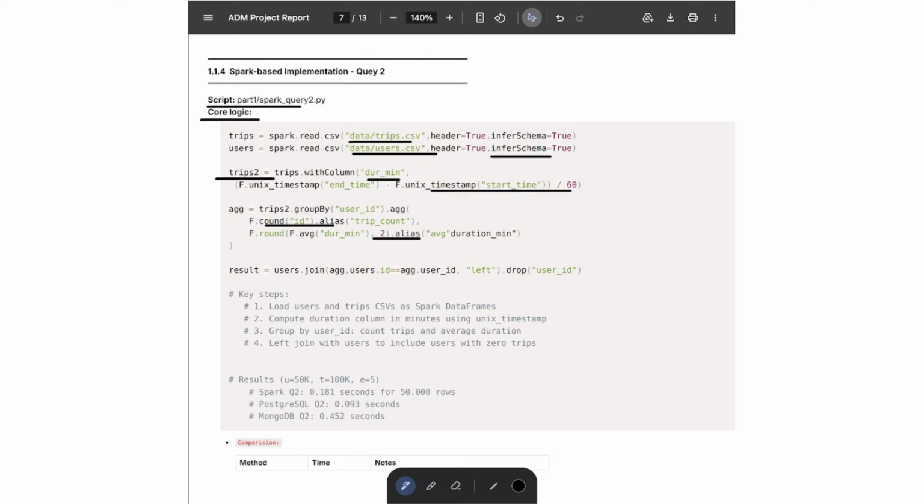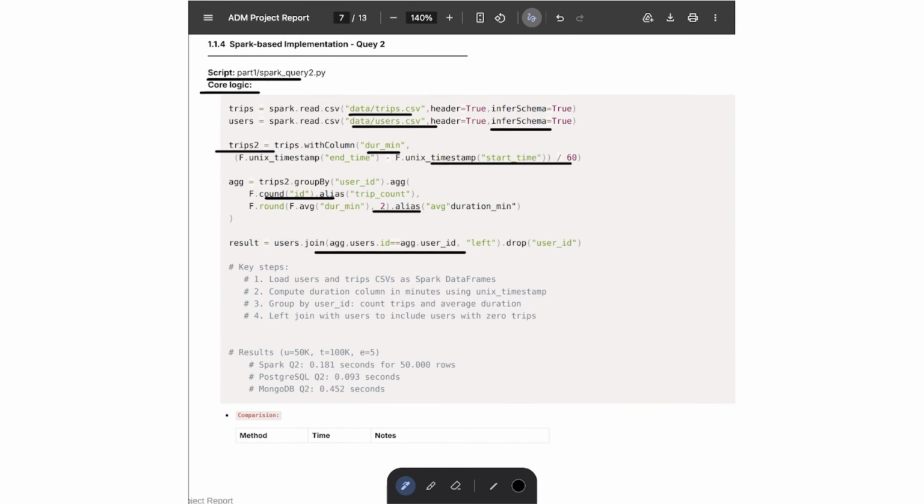So at this point, we have one row per user with the summarized trip statistics, and after that we move to the join step. We take the user data frame and left join on user ID with the aggregation. This means we match each user with their trip statistics, and finally we drop the user ID column from the aggregate table. So now about the performance results.